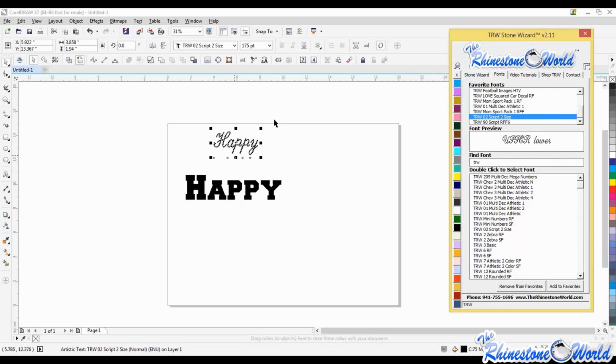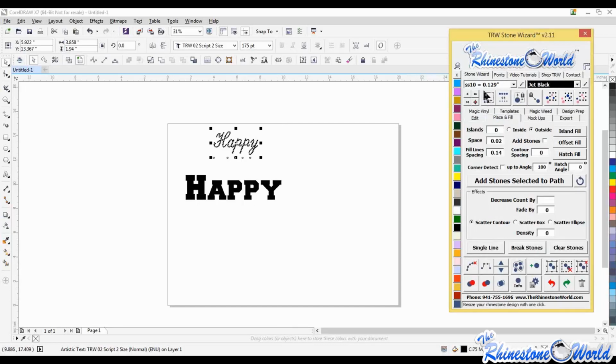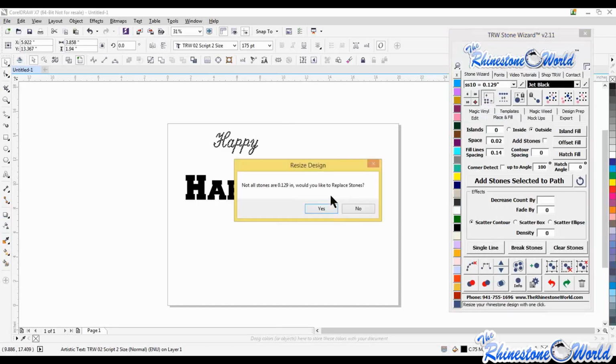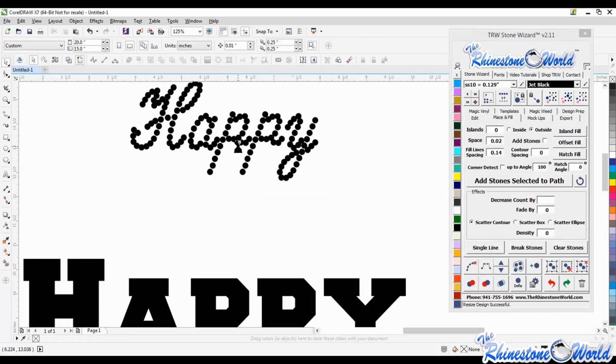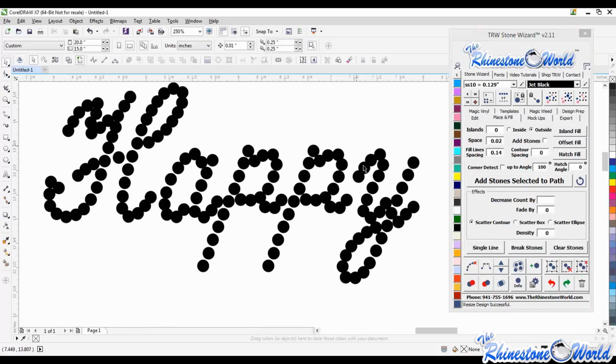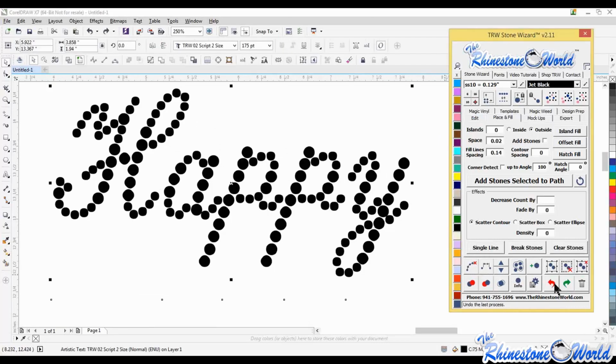It's not too large of a font, so obviously when you create the Thanksgiving part of it, it's not going to be too large where it's not going to fit on the front of that t-shirt. So again, I'm going to go to my stone wizard, and I'm going to hit my resize design. Now the difference is, before I was showing you guys just the one stone font. So what we're going to do here, it's asking me if I want them all to be 0.129, but I don't, because if I do, I'm going to hit yes, and notice how, because this is a font, it was created with 2 different stone sizes, now all the stones are touching. But let's go back to where we were before.